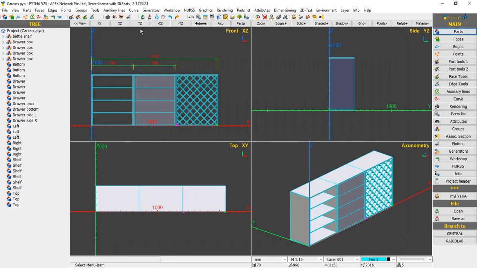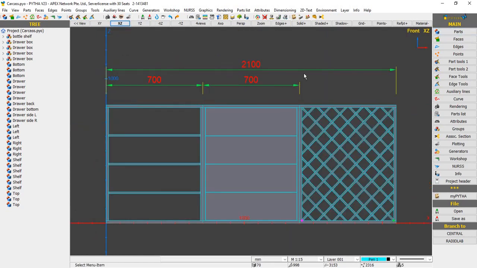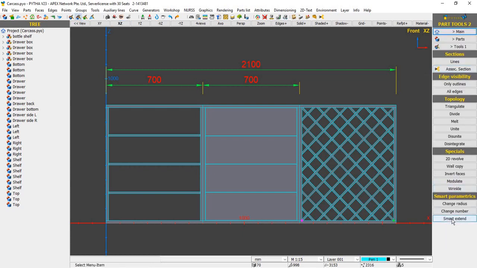Okay, let's go back to main. Let's go to a front view. Okay, click here, front view. And we'll go to Smart Extend. Okay, this is under the Part Tools tool. Look here on the right, click on Part Tools, go all the way down. Smart Extend is right at the last one here.